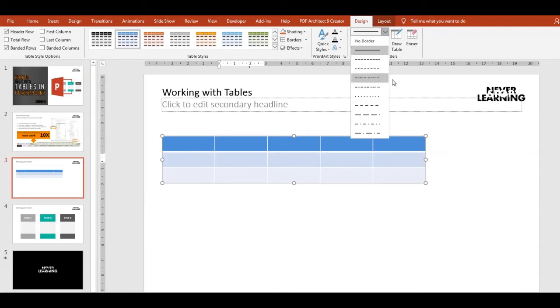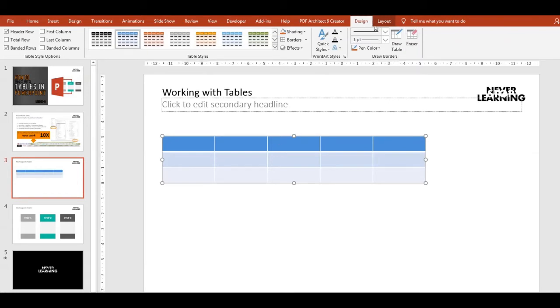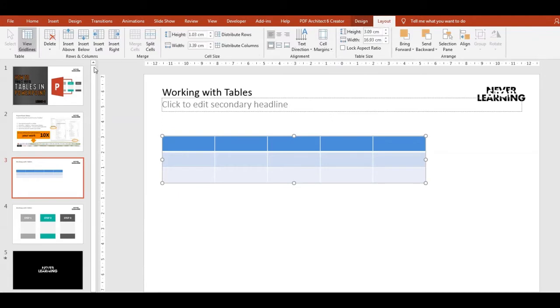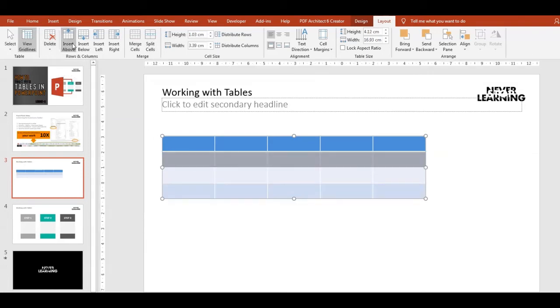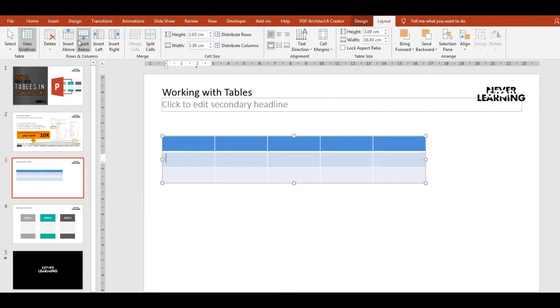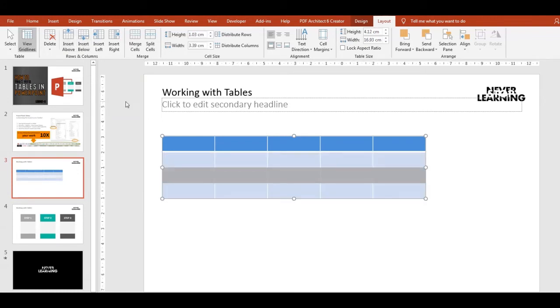And then with the table selected, you also have a specific menu called the Layout menu, which allows you to delete any particular column wherever your cursor is, or delete a row wherever your cursor is. You can also delete the entire table, and you can insert a row above, and if you want to insert a row below, you can do that also. So if I click over here, it will create a row above, and if I click like this, it will create a row below.